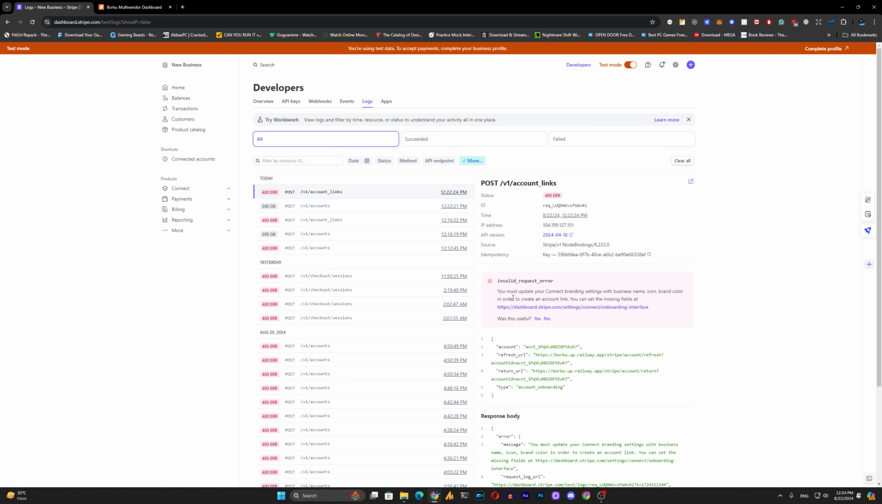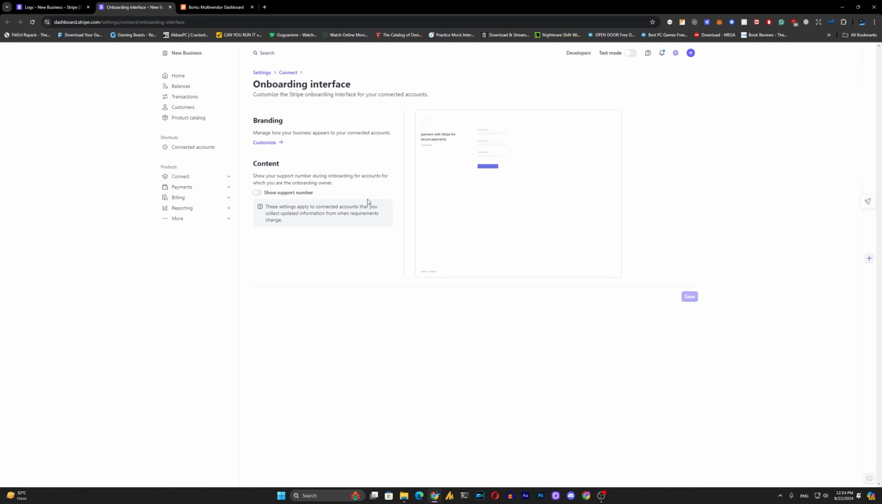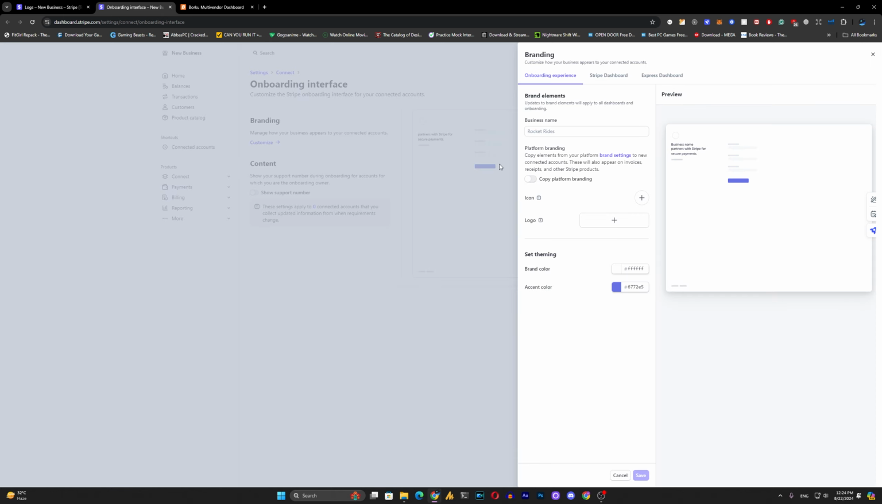Now this error is asking us to update the brand setting, right? So let's just click on the link and it will redirect us to the branding page. Now here there are different checks, so you can customize over here, but let's just read: manage how your business appears to your connected accounts. Okay, so let us click on the customize link and then here you can select the business name, right? So let me select the account that I'm using. My business name is Borco, so I'm using Borco over here.